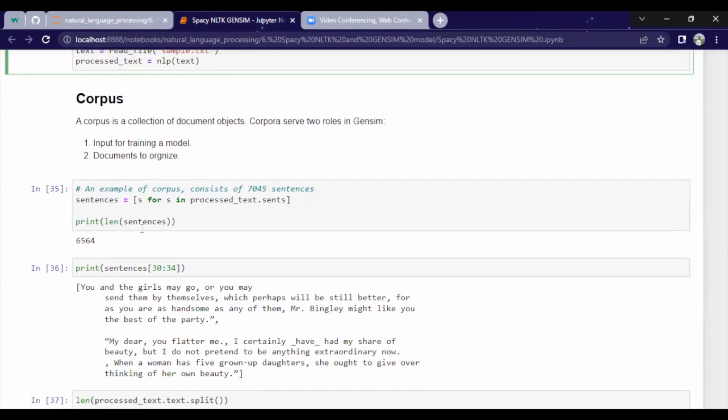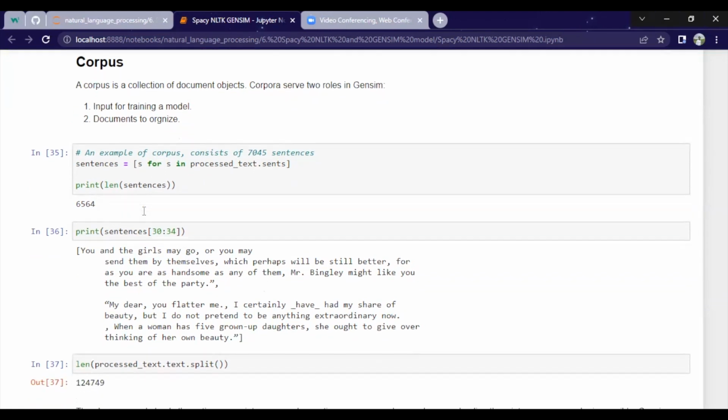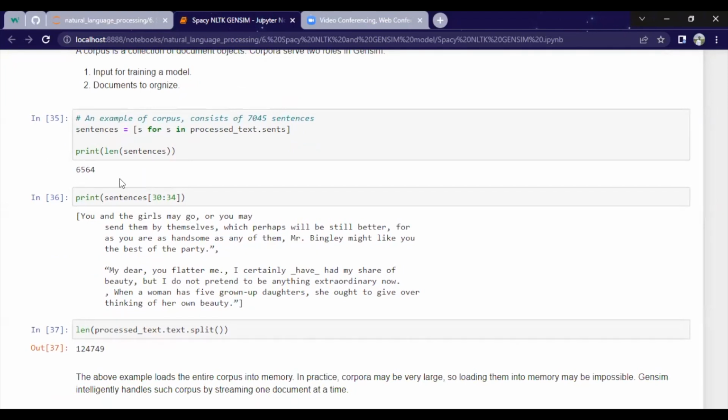Checking for sentences. Earlier I've seen dot sents, which would return us a list of sentences. So we take that list of sentences. We call dot sents on our doc object. Process text here is our doc object. And as far as in process text, so that simple list conversion, we'll get the sentences. We can check there. We have 4 sentences.